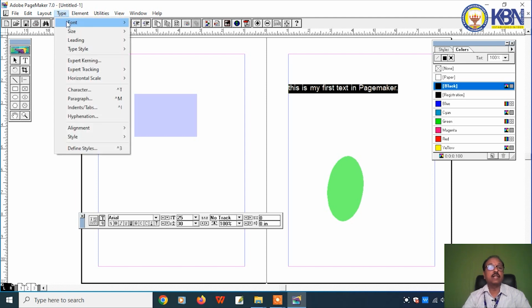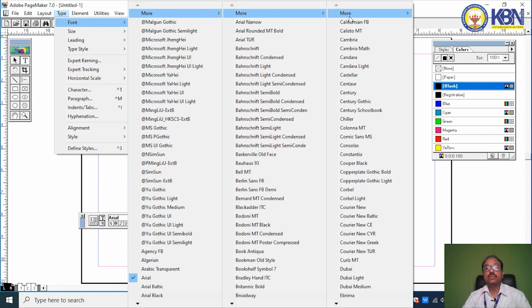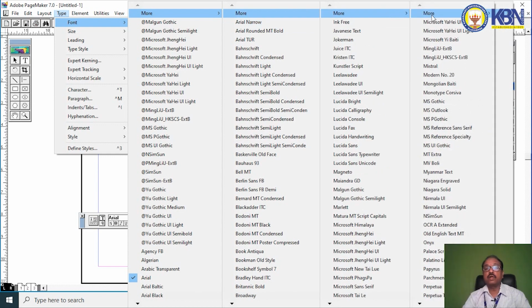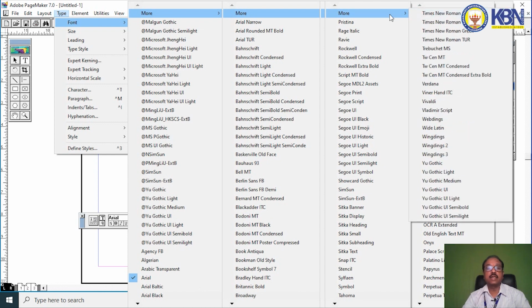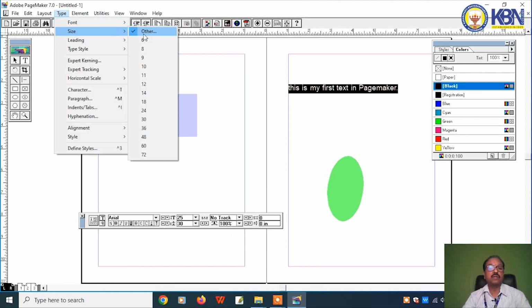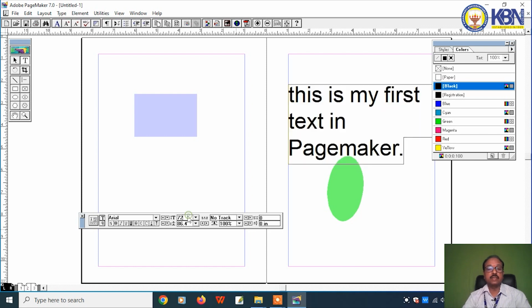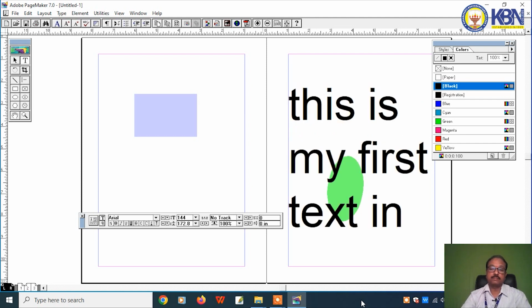Here you can select font. Different types of fonts are available in Pagemaker. Many fonts are available by default. If we want more fonts, you can download them from the net. And this is the font size. In the Type menu itself there is a size option, maximum 72 it goes. If you want a further size, you can change the text size here. It is 72. I will put 144 and press enter.